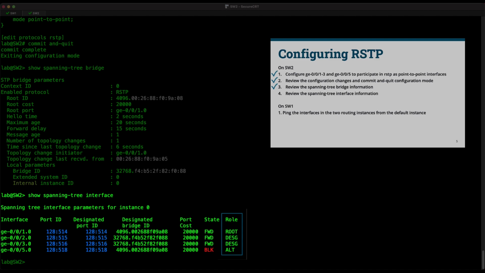Since we have 2 interfaces connected to the root bridge, one of them is a root port, and the other is assigned the alternate port role, and is in the blocking state. The alternate port role is an alternate root port that can be transitioned to a forwarding state if the root port becomes blocked for some reason.